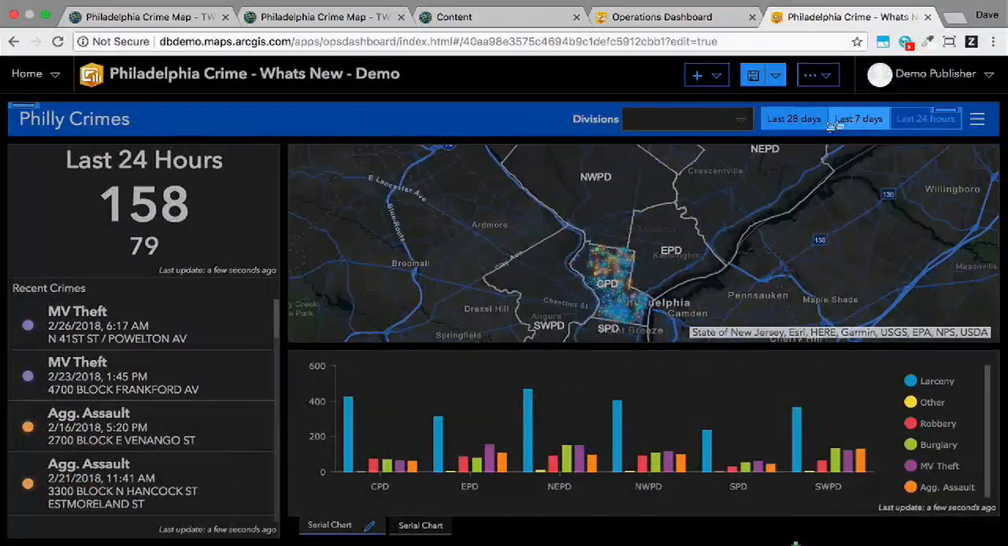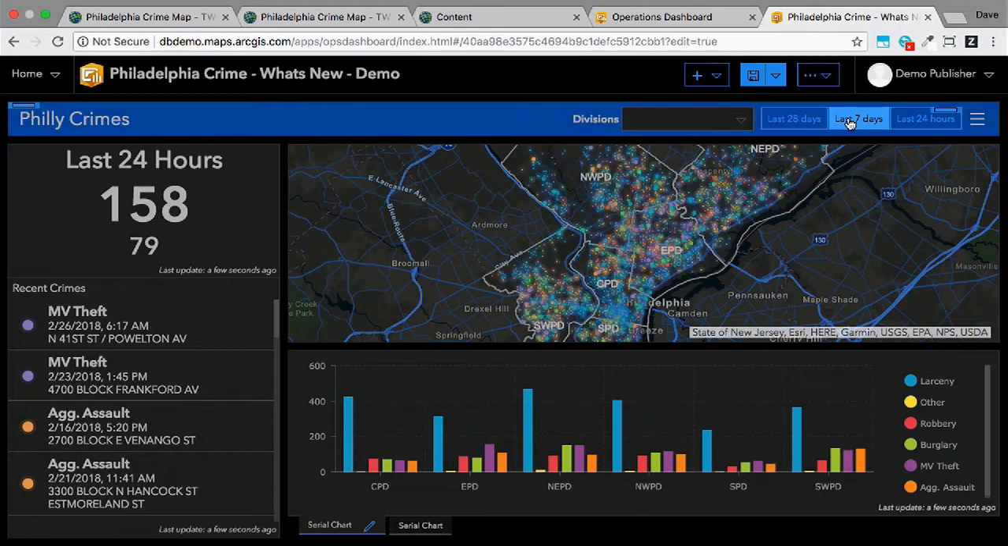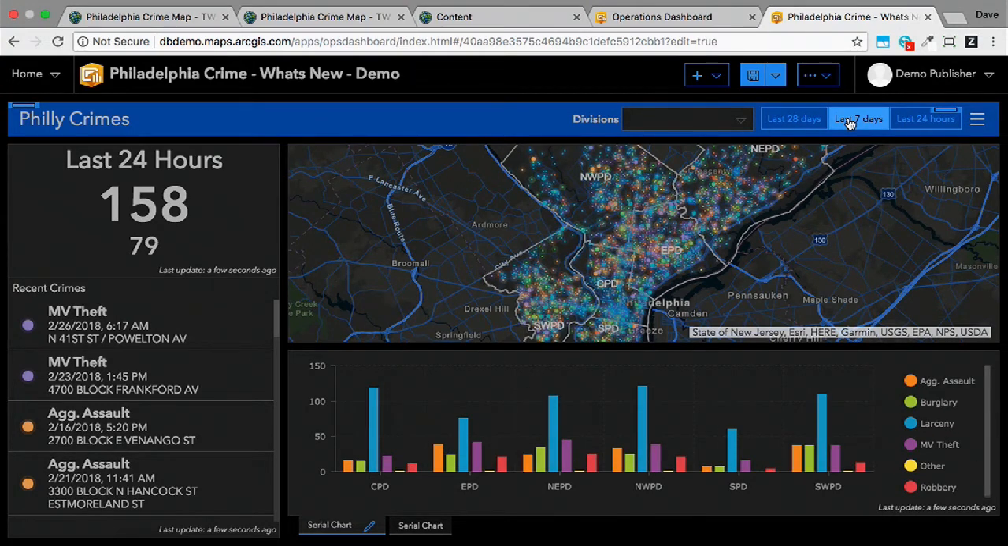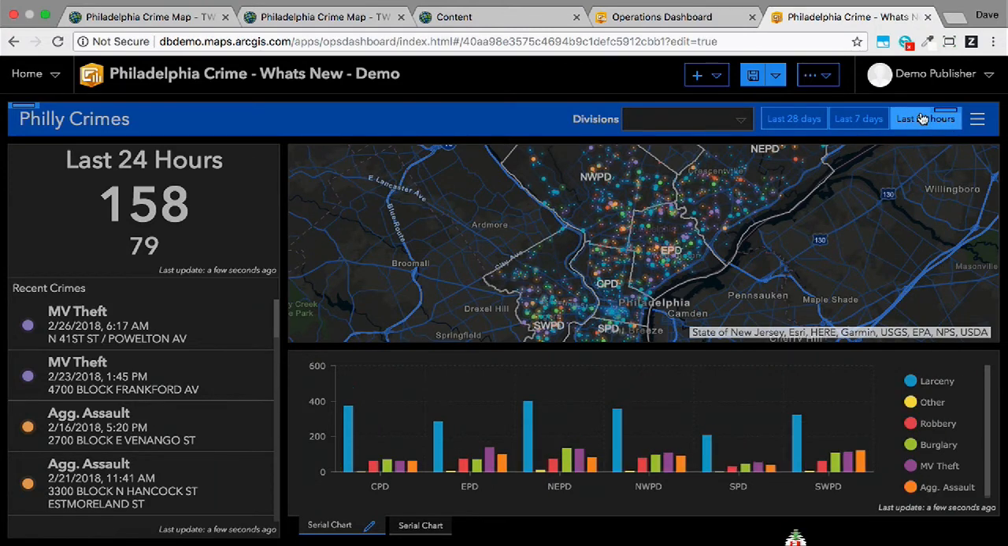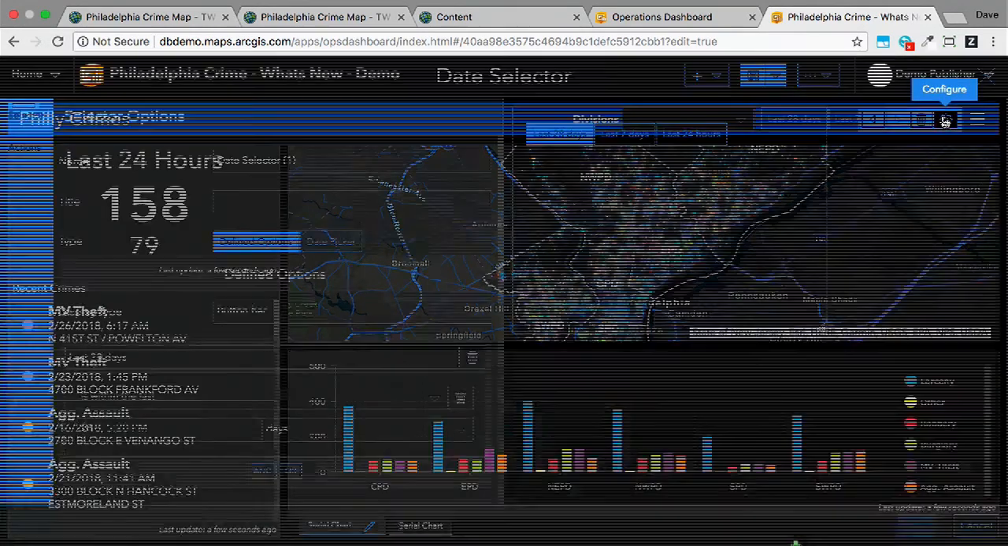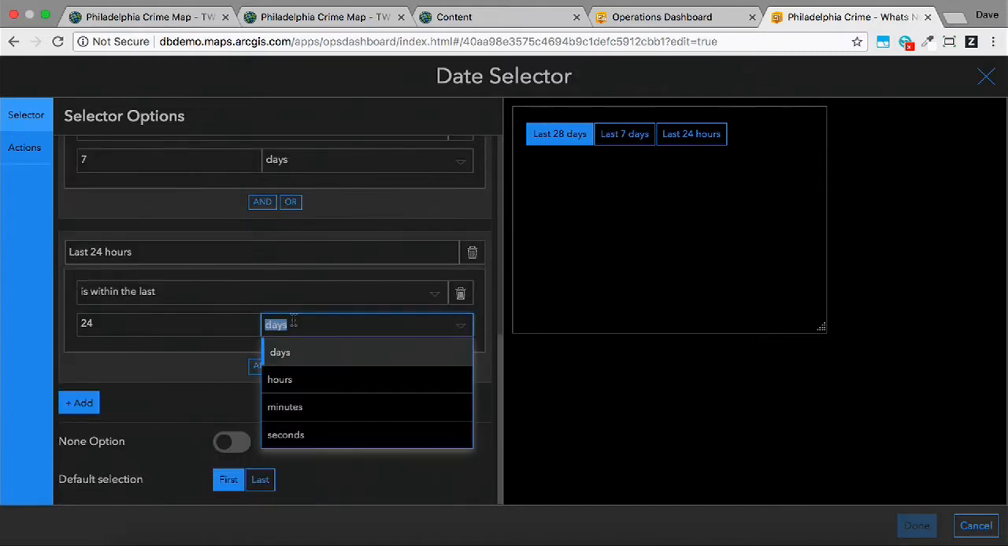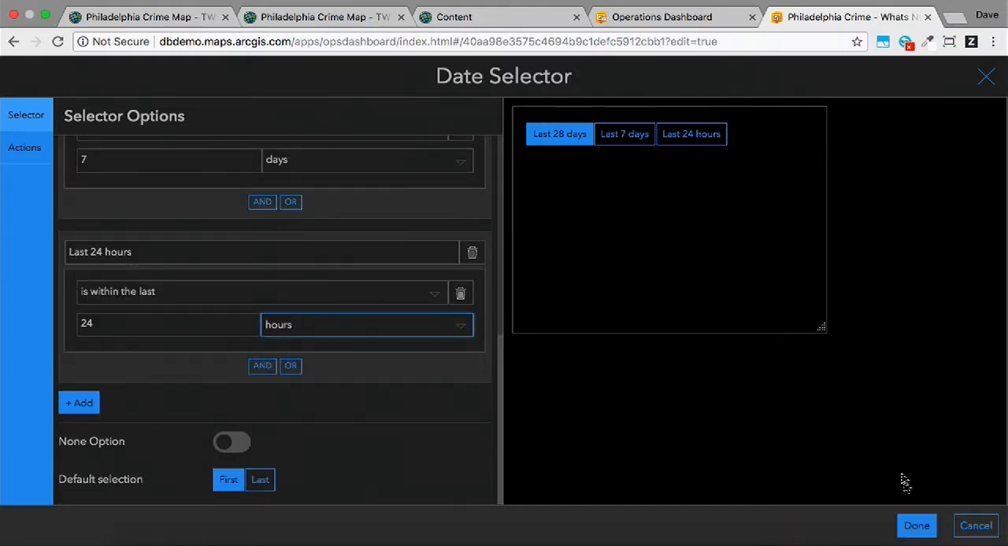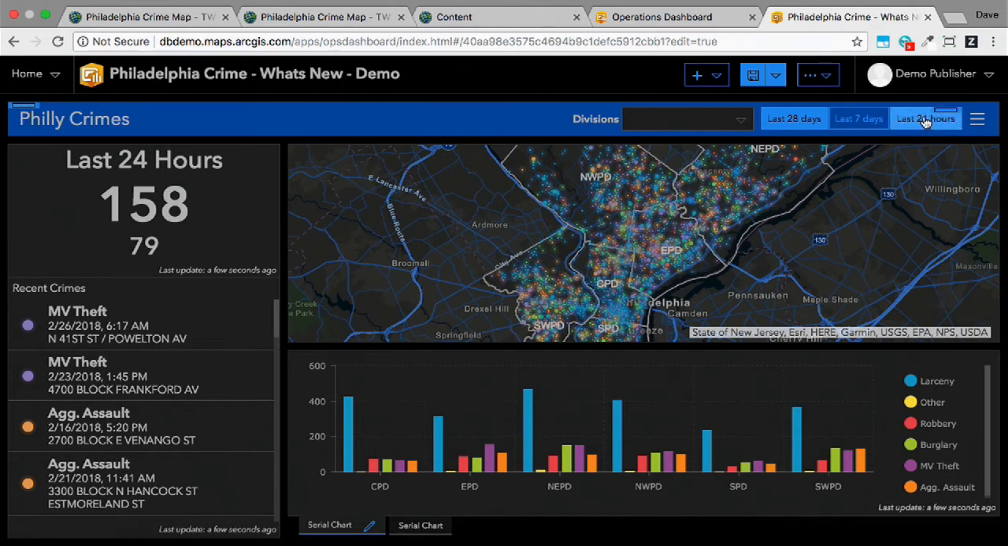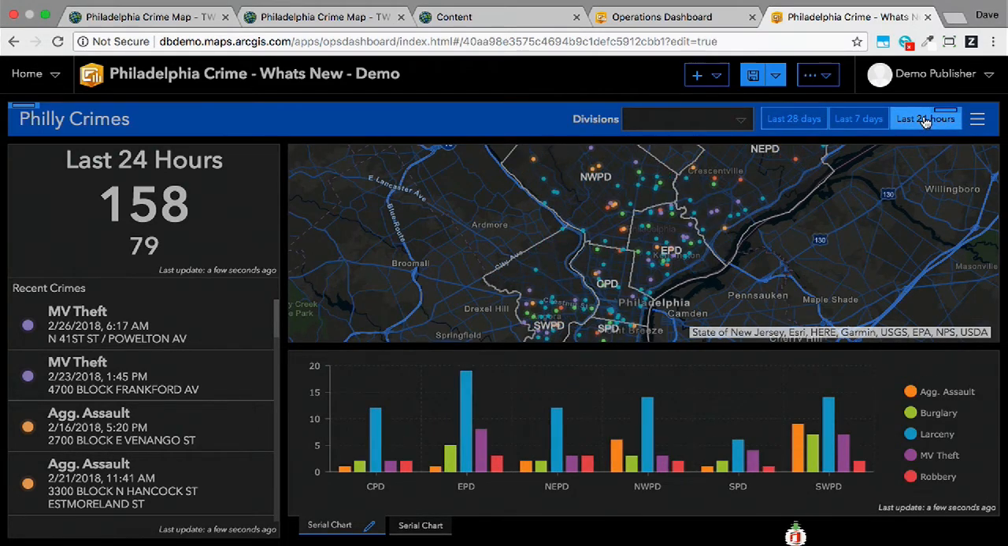Oops. Okay, so now I can choose 7 days or last 24 hours. Oh, I think I have a typo. Nobody caught it? All right, there we go. Now I'm only showing the large symbols on my map, as those are the last 24 hours.